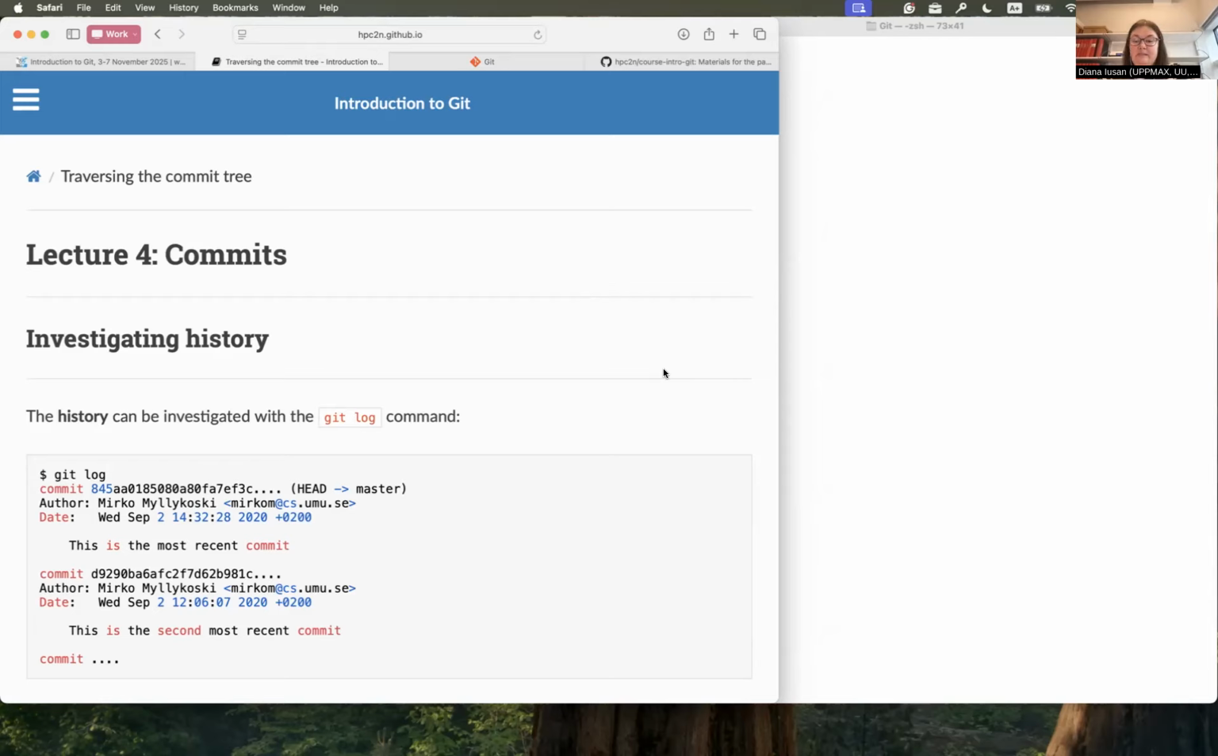So, commits. What I will focus on in this lecture is how we can investigate commits, how we can compare commits that have been done at different points in time, and how we can modify commits. But we'll start with investigating history.